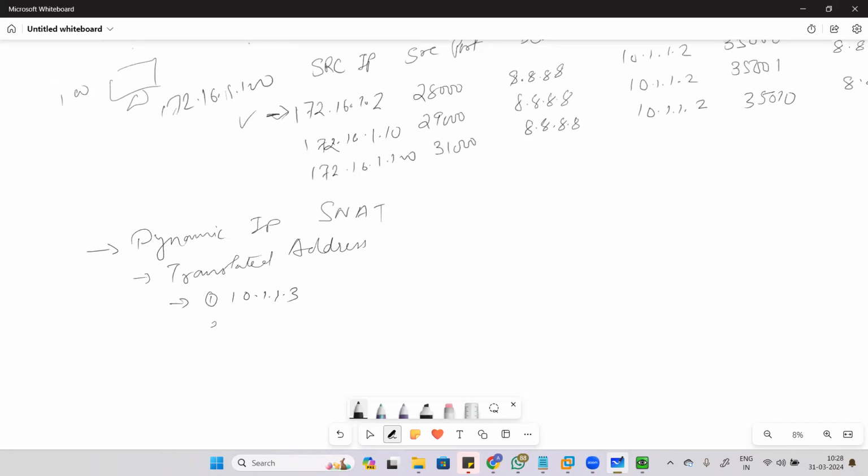10.1.1.3, address number 2 10.1.1.4, address number 3, 10.1.1.5. You can either specify individual IP addresses, or you can specify a block like 10.1.1.0/24. Okay, this is also possible, but it depends on what kind of arrangement you have, what kind of IP addresses you have for your NAT pool. If you have a few IP addresses, then you can list them individually. Or if you have a block or a subnet, you can just mention 10.1.1.0/24 or something like that, right? You can mention it in the subnet format.